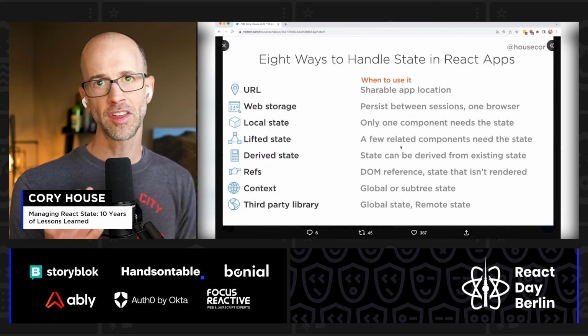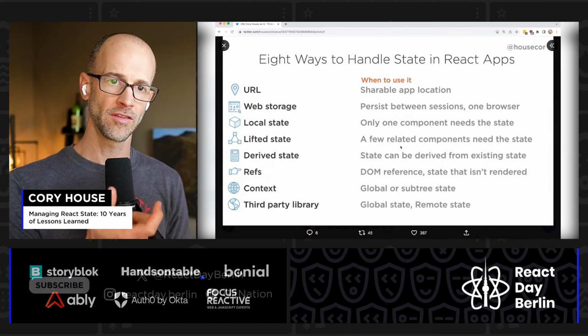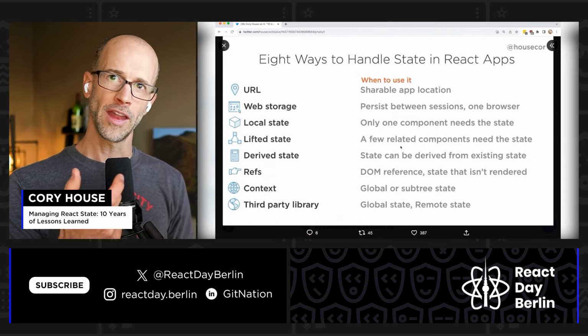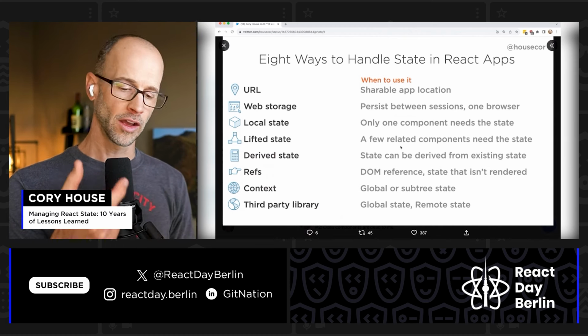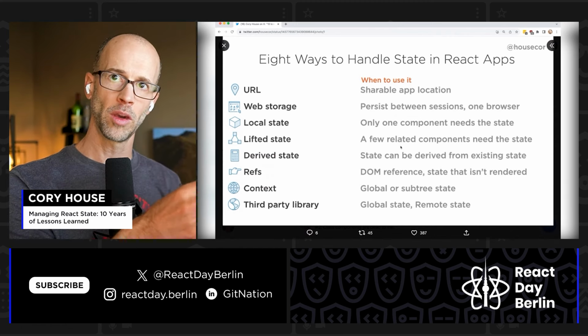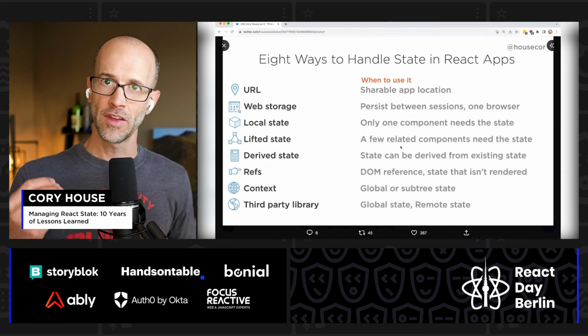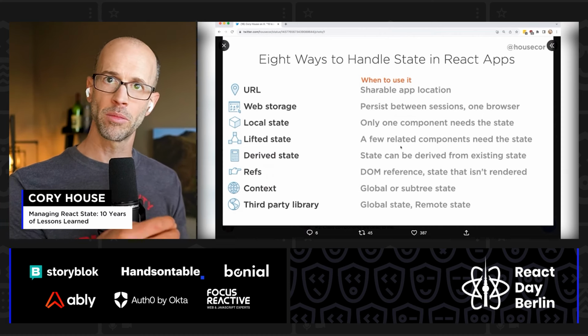One of the most common mistakes I see is forgetting about the URL. We are often declaring state via useState or useReducer that actually belongs in the URL. And a good sign of that is ask yourself, if I share the URL with someone else, will they see the same things that I'm seeing right now? And if the answer is no, that's a sign we might want to put it in the URL.